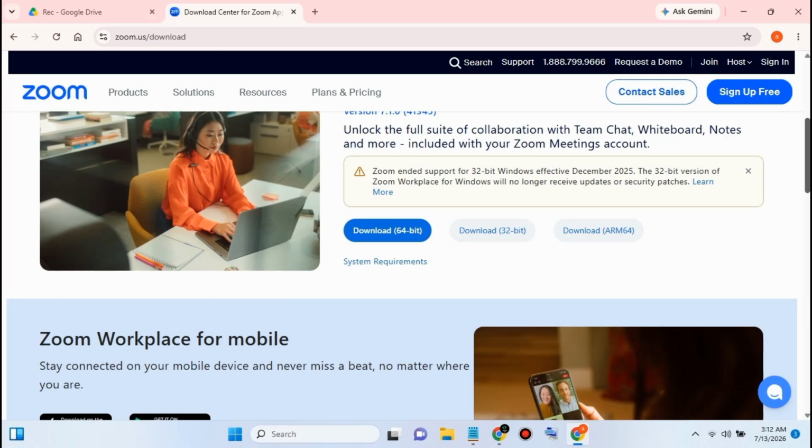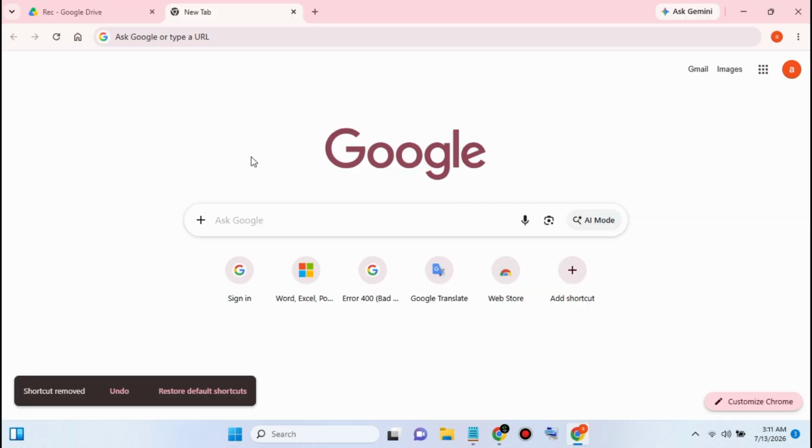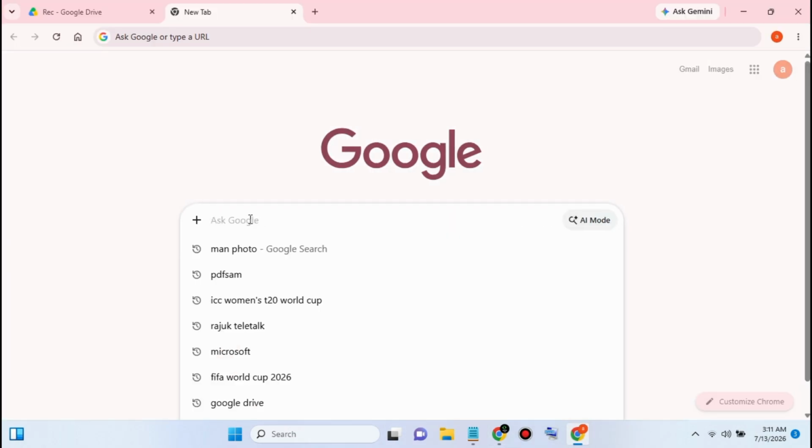Looking to download Zoom on your computer, whether you're preparing for work, online classes, or staying connected with friends and family? Downloading Zoom is quick and easy. In this tutorial, I'll show you how to download Zoom in 2027. So let's get started. First, launch your favorite web browser, such as Microsoft Edge, Google Chrome, or Mozilla Firefox.